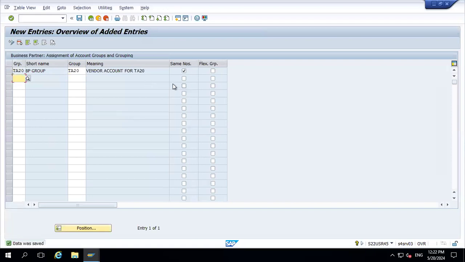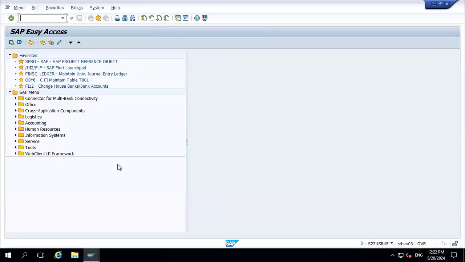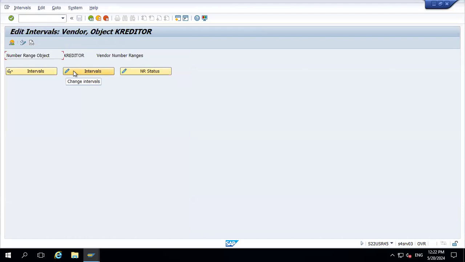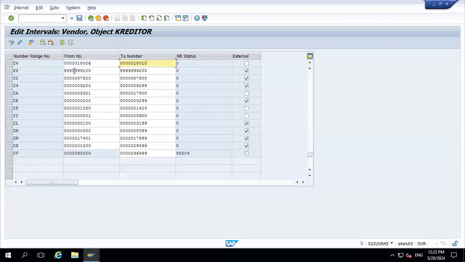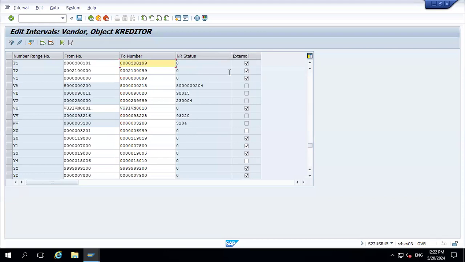So if you look at here, this has dependency. Let's say, for example, OBAS. No, XKN1, where we define the number ranges, T2 number ranges. Because I have activated external, only then will I be able to activate the same number over there. So what I will do, I will remove the external here and I will save this.